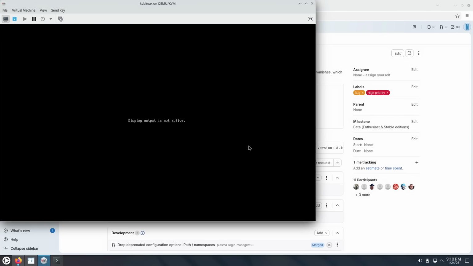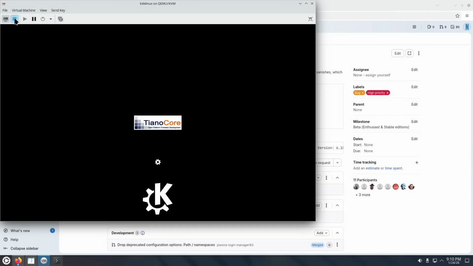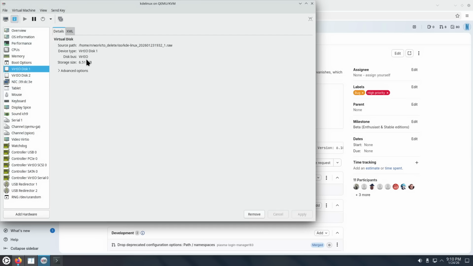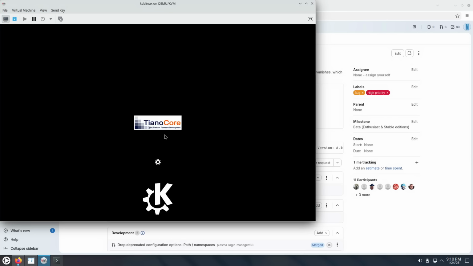It offers to reboot, which is great, but we actually want to not boot again on the live CD-like experience. So we want to shut the virtual machine down and remove the disk one. Let's see if shutting down works. Shut down.